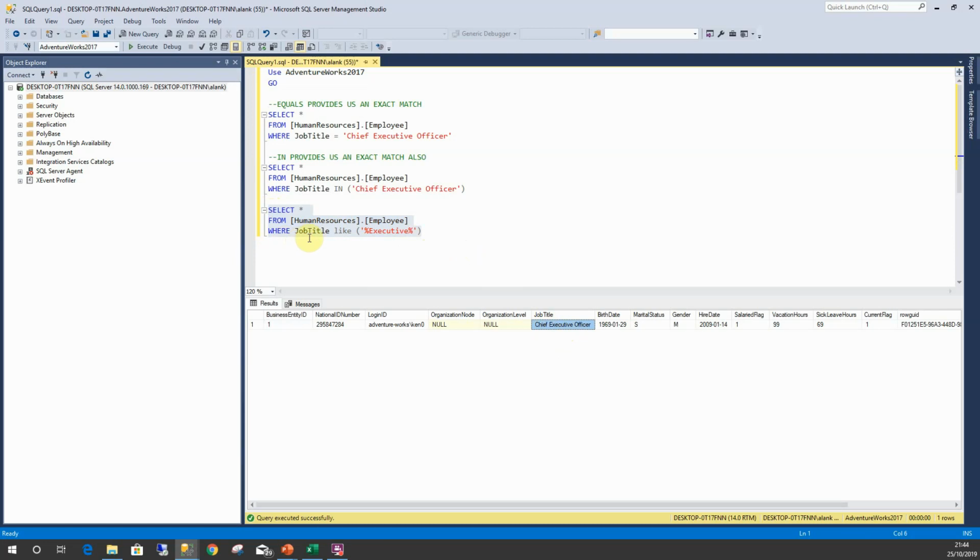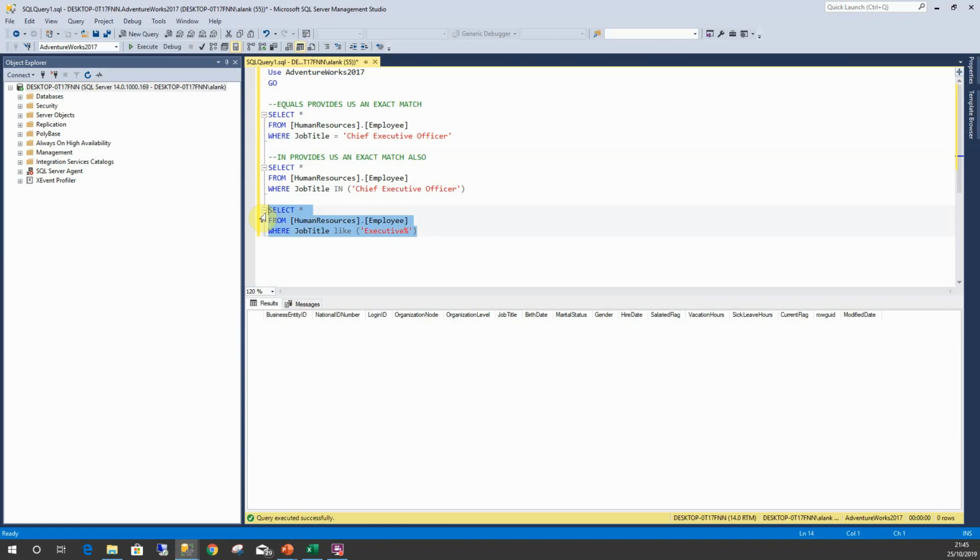Now, what the wildcard does, it will show anything after the percentage sign or preceding the percentage sign. So if I didn't have a percentage sign there, it will show me anything starting with the word executive and any string after that. So here we can see that it hasn't returned any results.